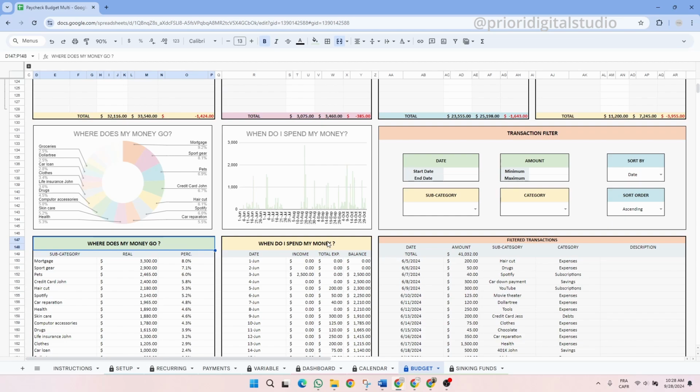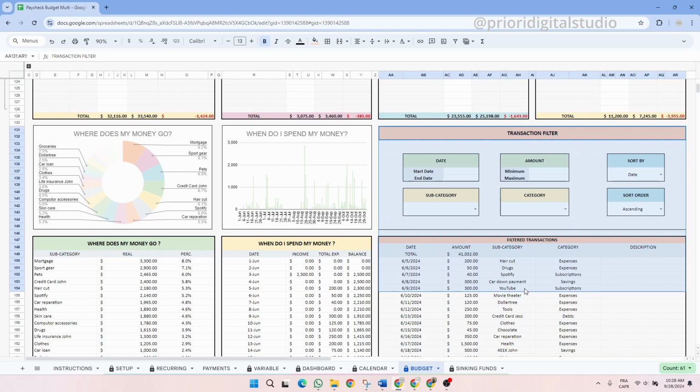The second section is the When Do I Spend My Money chart and table that allows you to know when you spend the most money during the budget period. The final section is the Transaction Filter table, where all your transactions are displayed. This table is fully automated, pulling transactions from both the payment and variable tabs.